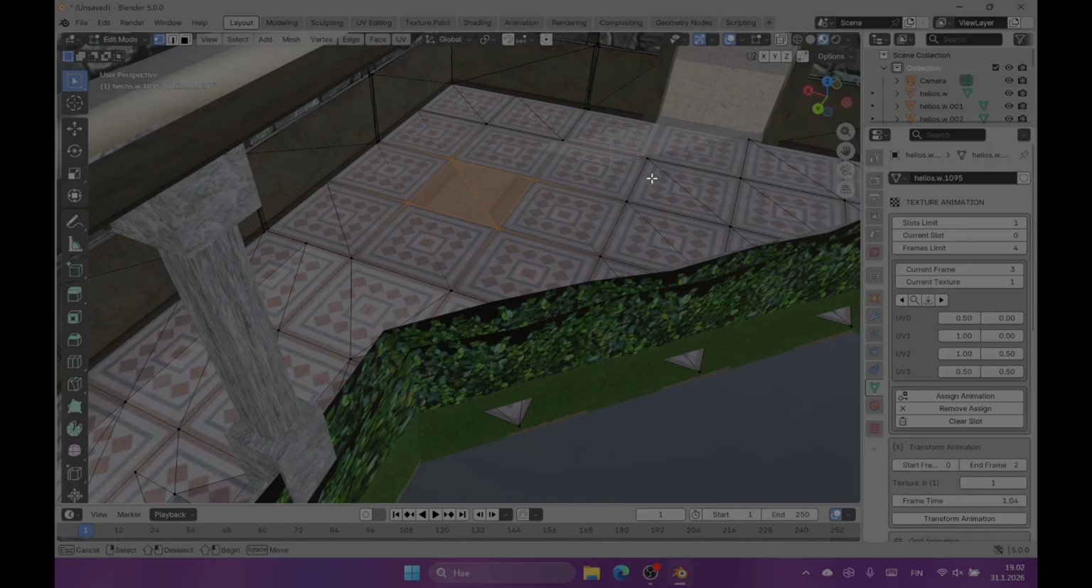And then I will show you the transform animation as well. So let's take this one. And we will use the transform animation. We will increase the animation slots to 2. And current slot is the second slot. And now you can see the frames limit has already reset to 2. But we will increase it to, let's say, 6. No, 5. And then current frame is 0.